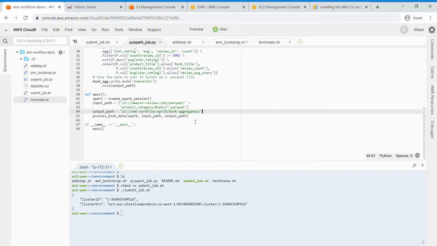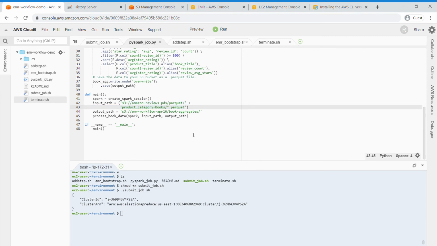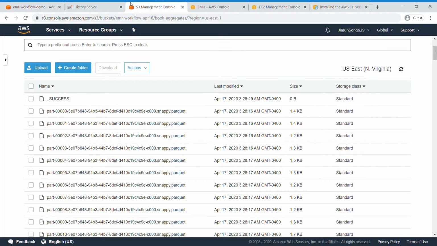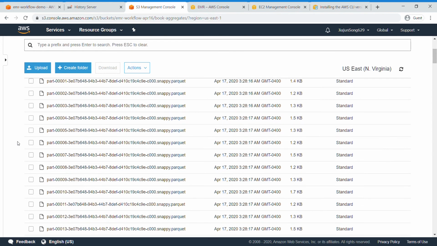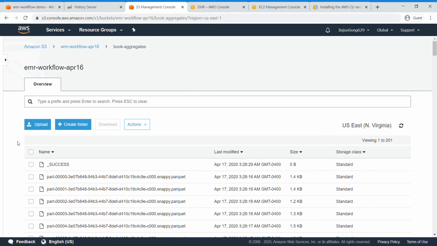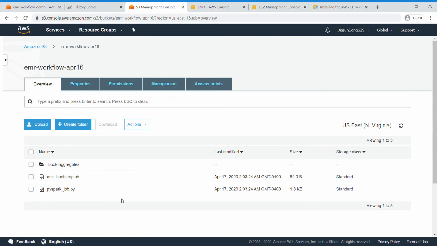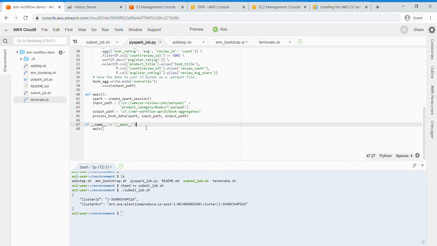Let's go back to here. This is the input path. This regular expression tells the Spark job to look at every file with an extension of parquet in this folder. So the result is in this folder now. You can see it's actually very fast and a very successfully carried out workflow.